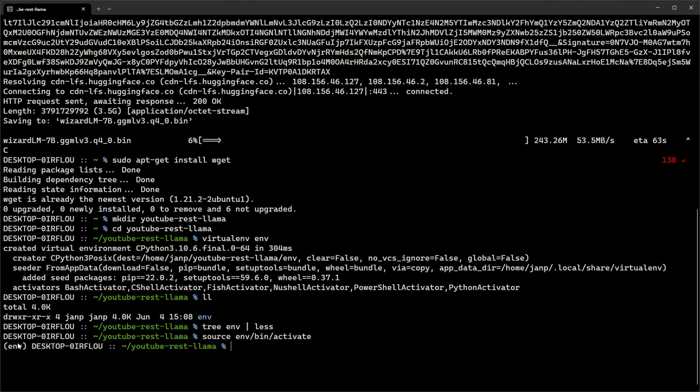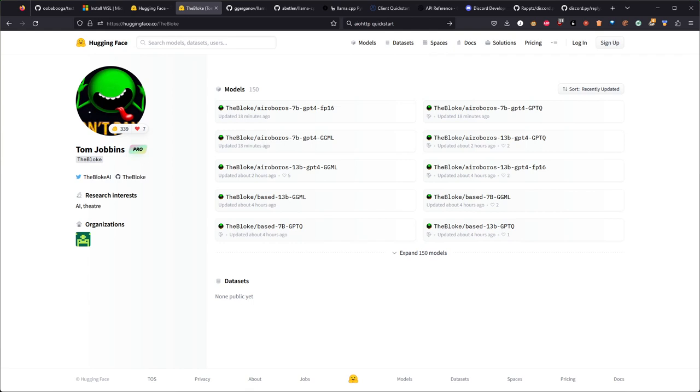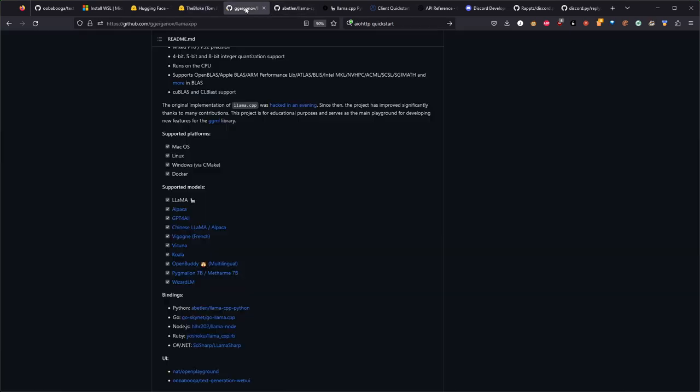This part means that the environment is active. We will be using the Python binding for llama.cpp. The reason for that is that as of today, llama.cpp and its bindings for other programming languages do not offer the REST API server. Python binding is the only one that comes with the REST server available.